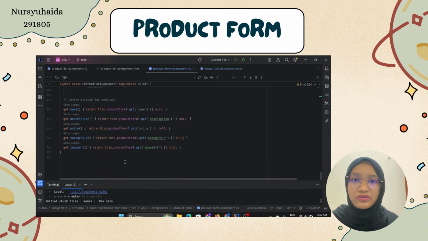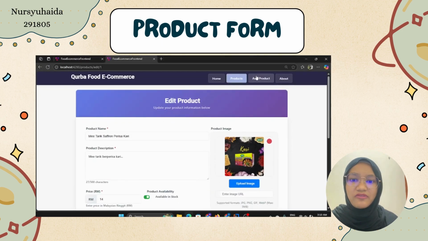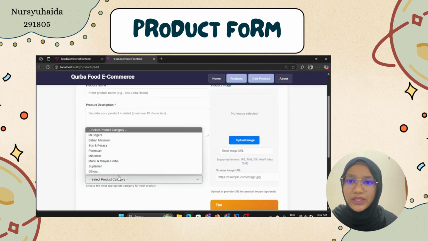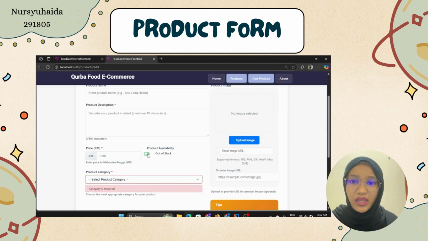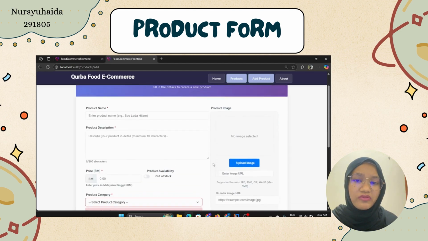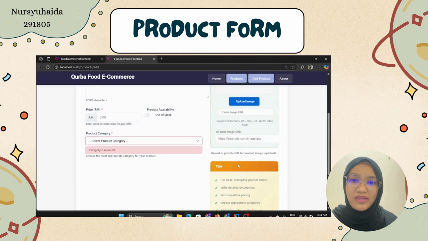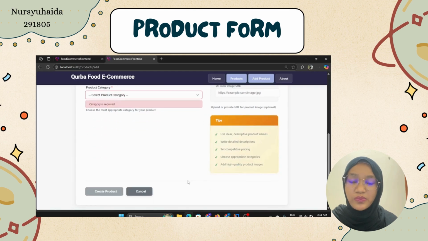And here, as you can see, this is the form of the interface. Users can enter the product information, choose a category, toggle the availability, and see a preview of the image before saving. And this form is styled using Bootstrap, and it will work well on both desktop and mobile.